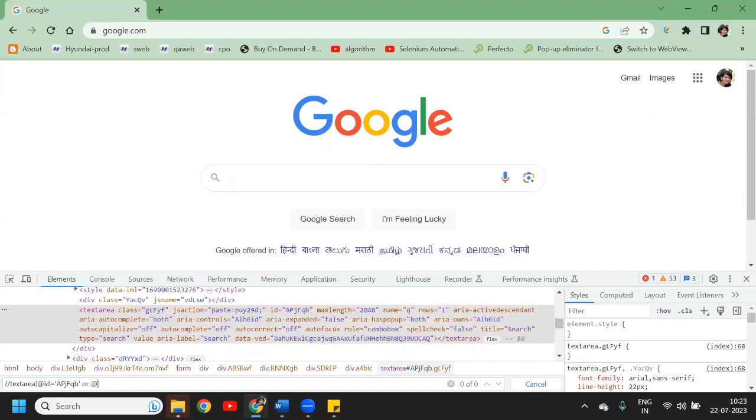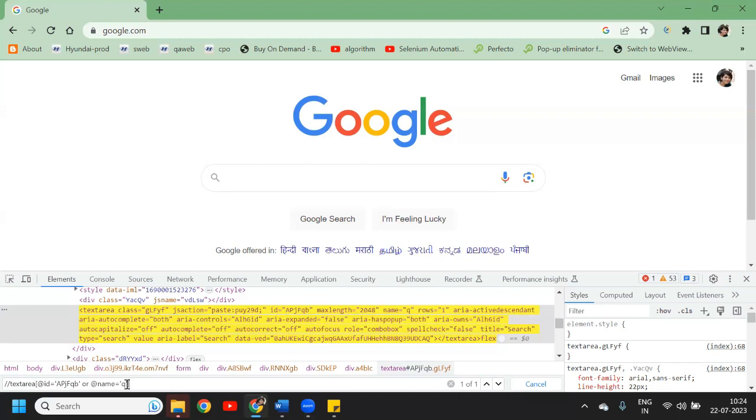Now again we can use at the rate, and we can use any other attribute. So as of now I'm going to take another attribute, that is name. So here we can use name is equal to and put the value of name, that is q, right? So see, still it is showing one of one. So here we are putting two conditions. One we have taken id, another one we have taken name. So by using this or logical operator, we can put multiple conditions.